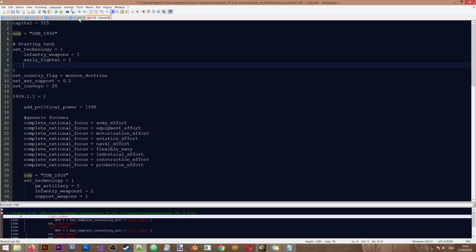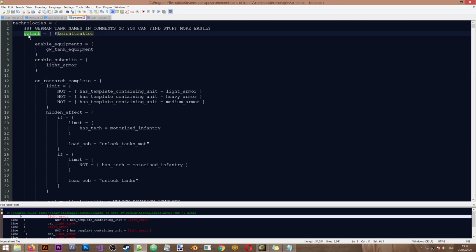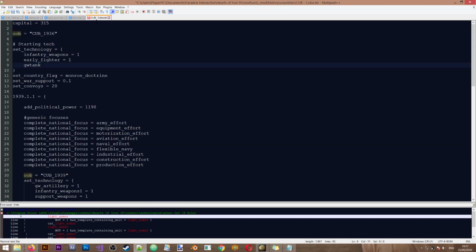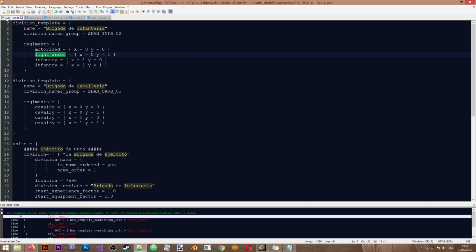I'm going to paste this GW tank in here, equals 1. Now equals 1 means that the technology has been researched. Okay, excellent. So now we can save it. And we will also need the technology for the motorized units. So I'm going to repeat the same process again.